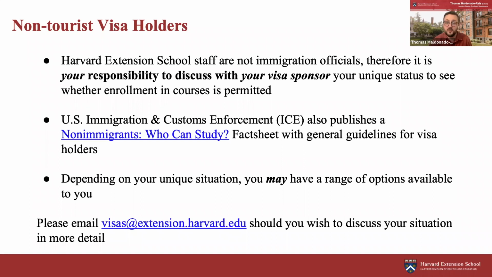However, if you do have questions after speaking with your sponsor, if you do have questions after reviewing this information from ICE, and you just want another brain to help you think through it, you can email us at visas@extension.harvard.edu, and we can certainly hear you out and try to help you navigate as best as we can as well.